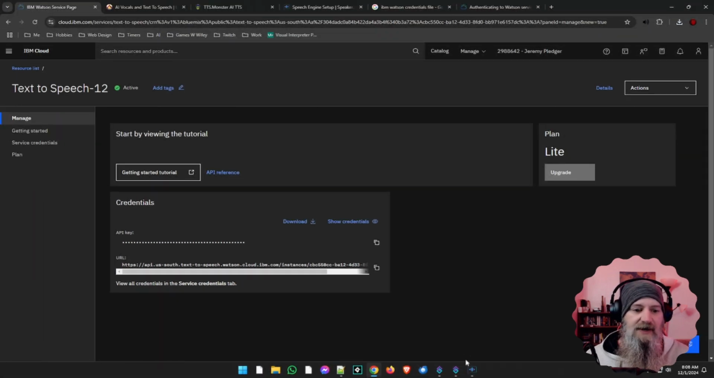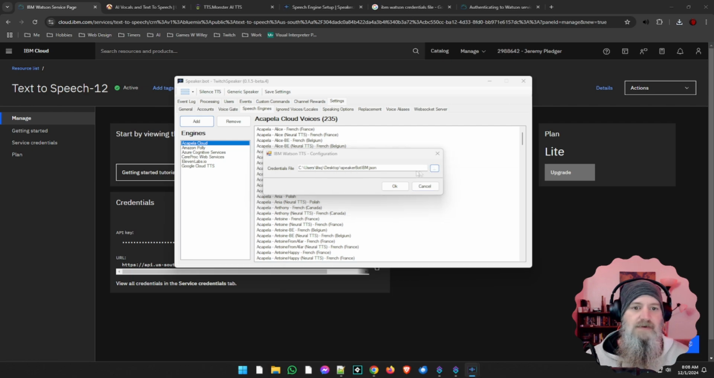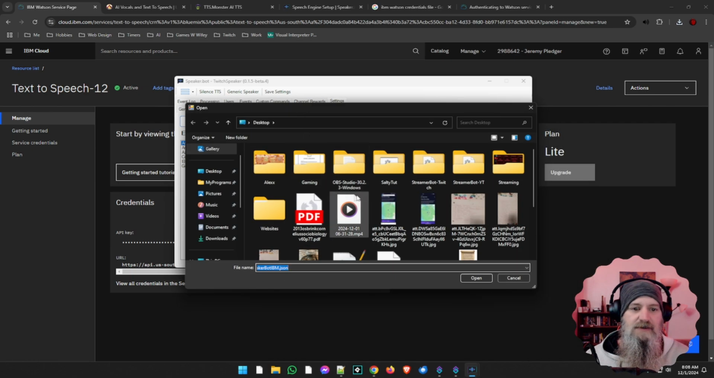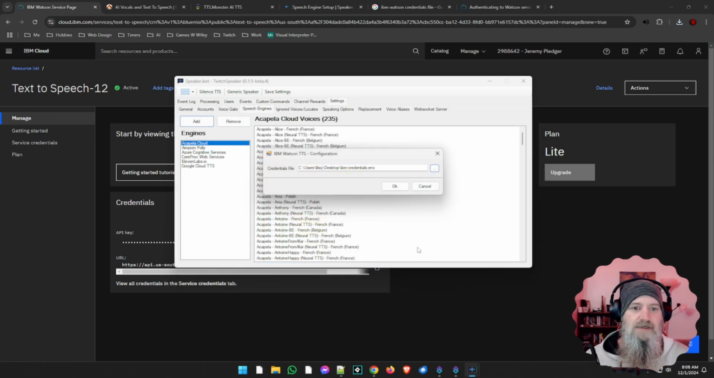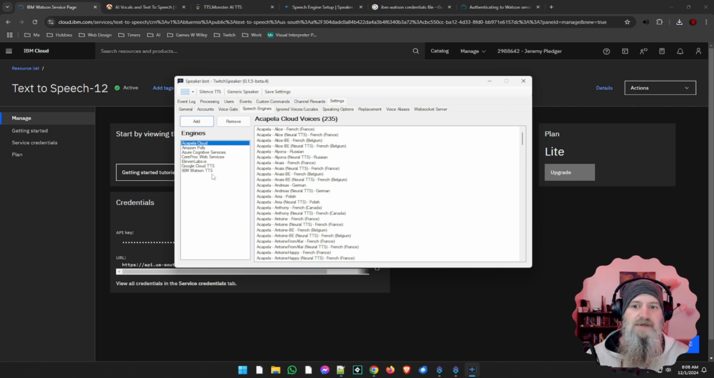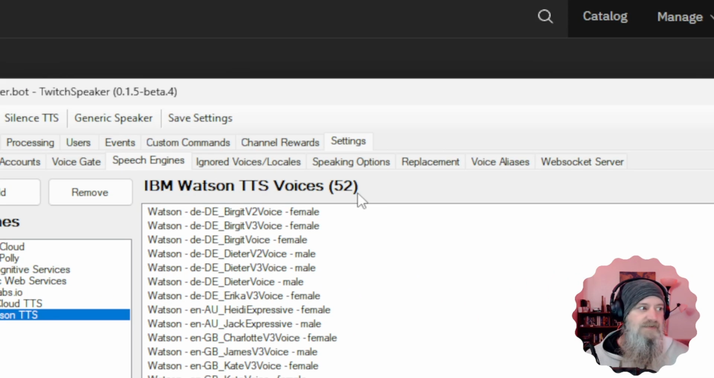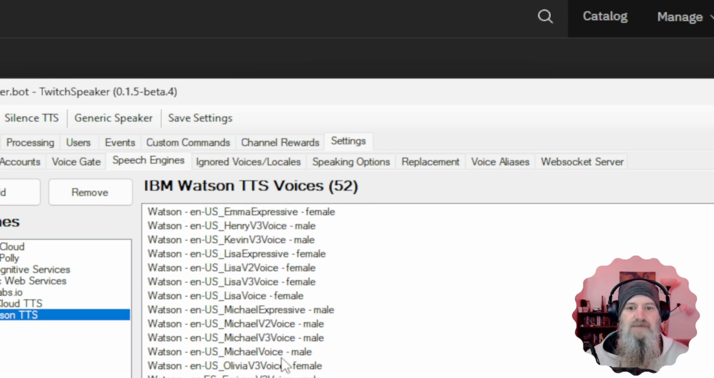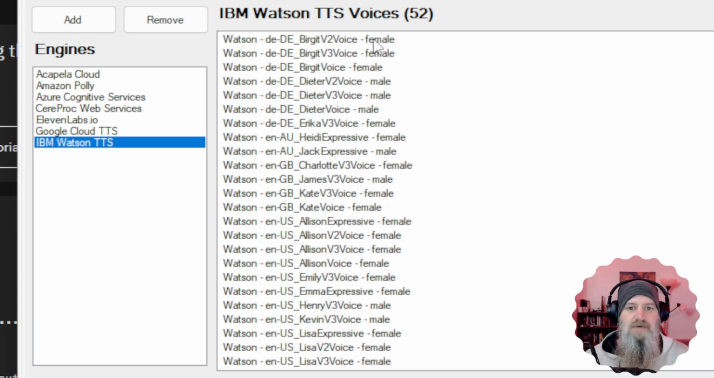But once we have that, we're going to go into SpeakerBot. We're going to add IBM Watson. We're going to click on the little three-dot menu to browse to that file. Remember, it is the env file right there. We're going to click open, and then we're going to click OK. And once that's loaded in, you will once again see the IBM Watson TTS voice has 52 voices, male and female, and they are in English, French, Korean, Japanese, etc. So you can choose from those as well.